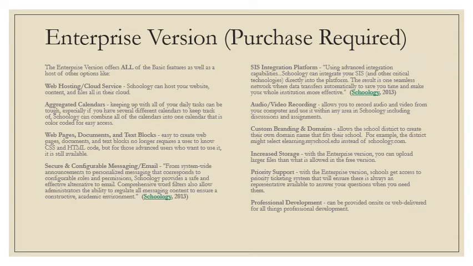SIS integration platform. Using advanced integration capabilities, Schoology can integrate your SIS and other critical technologies directly into the platform. The result is one seamless network where data transfers automatically to save you time and make your institution more effective.